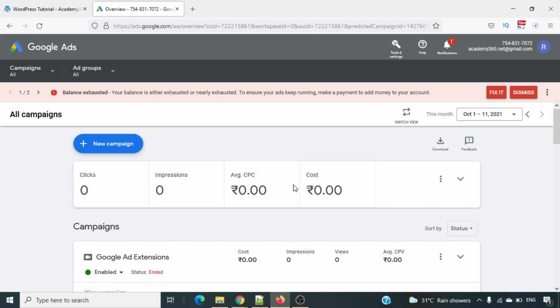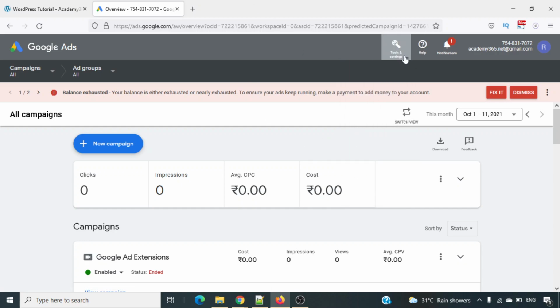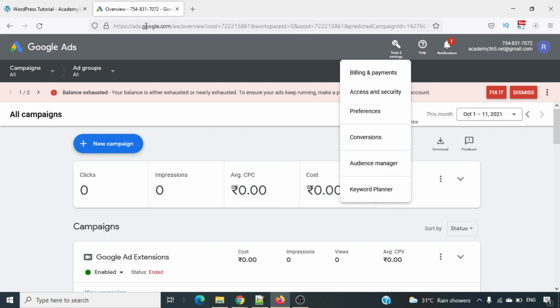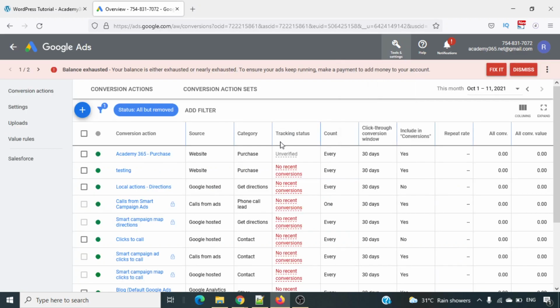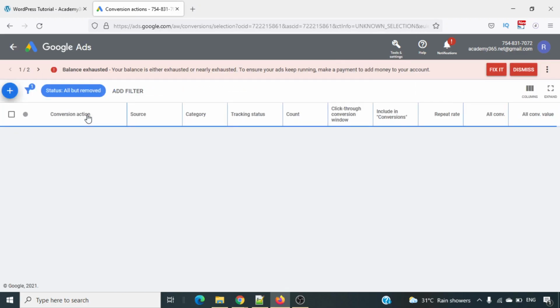In this video, we are going to talk about how exactly we can have the custom conversion values seen in your Google Ads. So first of all, we'll just go to Tools in our ads account, ads.google.com. We can just go to Conversions, and in the conversions, we'll just click on the plus sign.